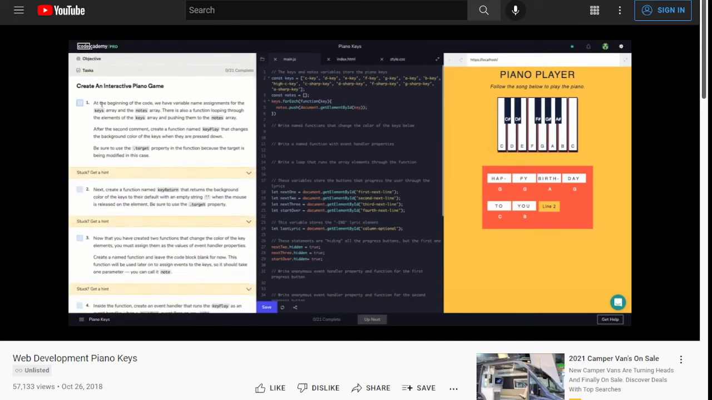So for step 1, at the beginning of the code, we have variable names, assignments for the keys array and the notes array. There's also a function looping through the elements of the keys array and pushing them to the notes array. So here we have an array of all the keys, and we have an empty array called notes. And we're looping through these keys and pushing into the notes array the elements wrapped through the key names with this. So pay close attention because we're not actually passing in string names, we're passing the elements that are being wrapped by that class name.